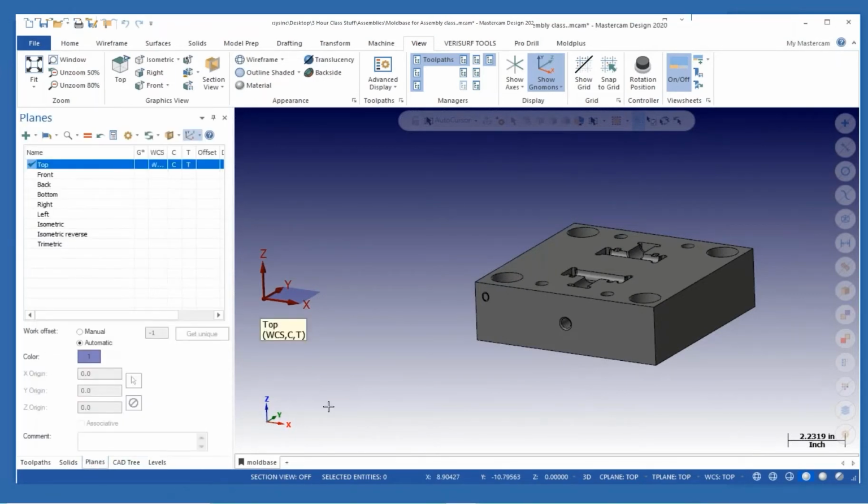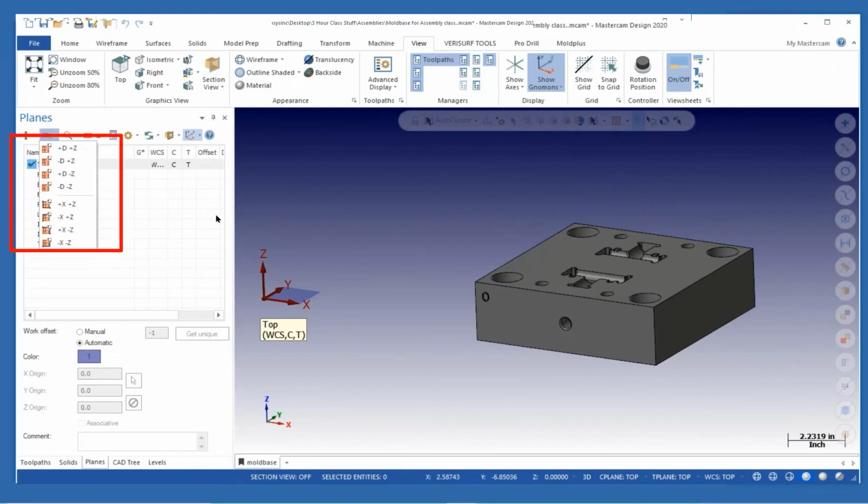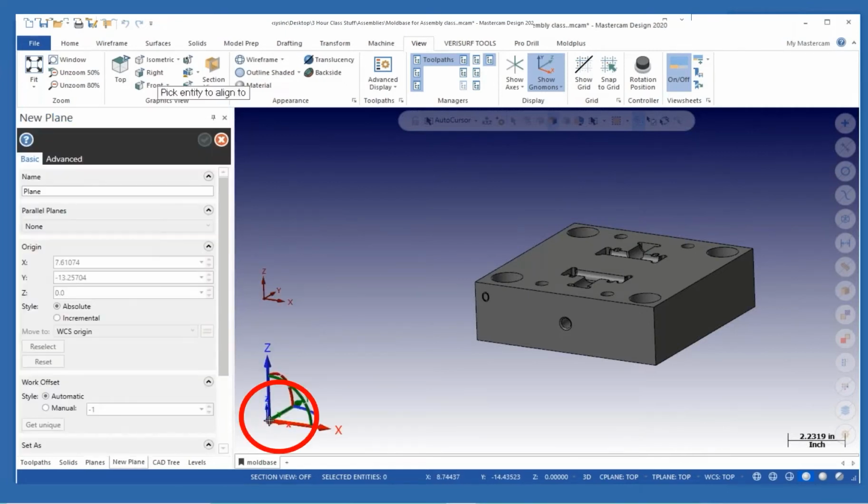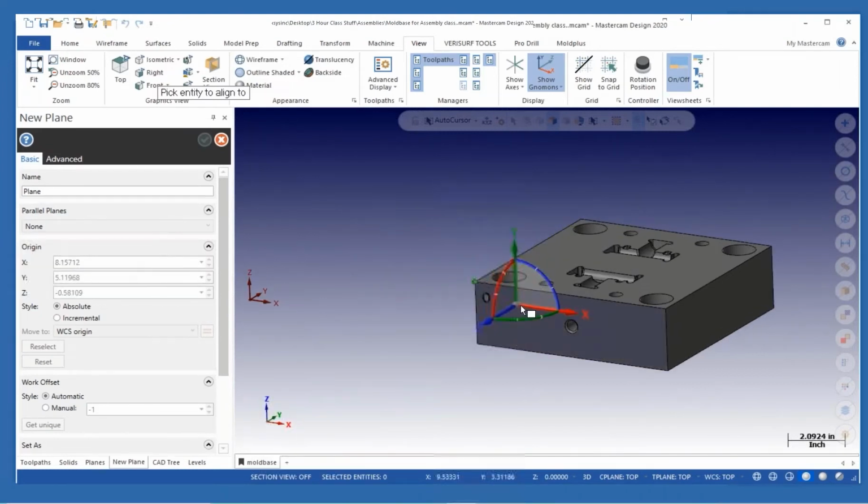So I'm going to turn my planes on. There's the planes that are in Mastercam. I could come over here and select the little arrow next to the plus sign, and these are the different ways I can create a plane. For my purposes, I'm going to use the dynamic plane creator, which is down here in my graphics area. And all I have to do is select that plane, drag it where I want.